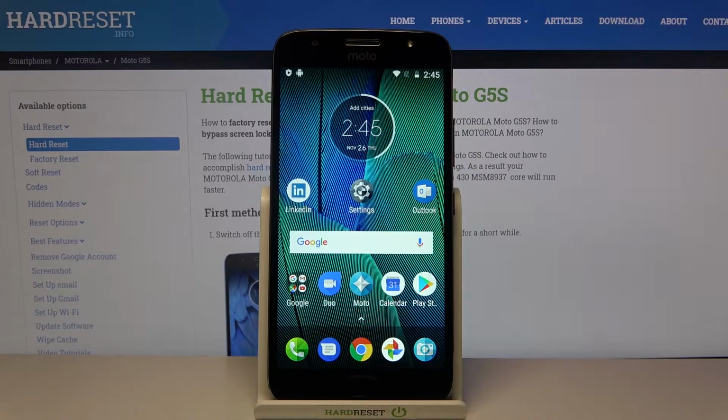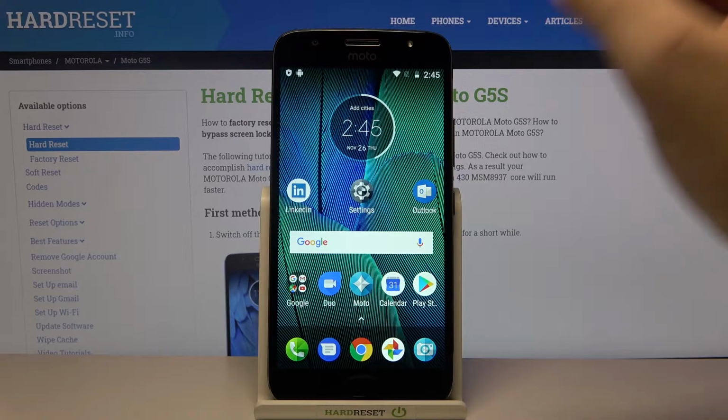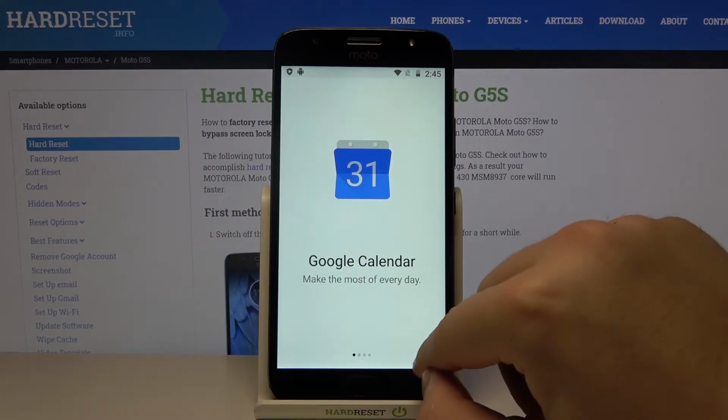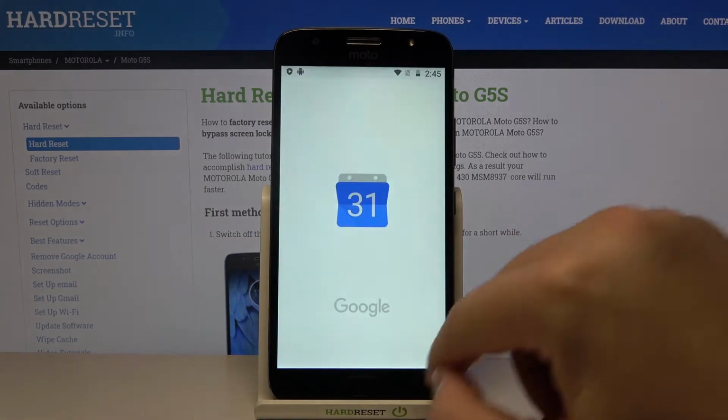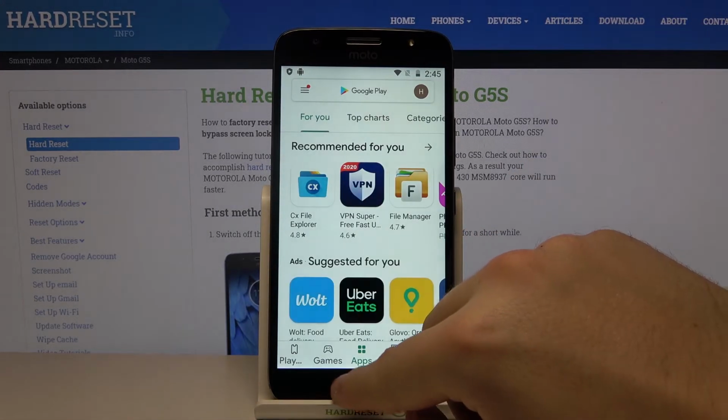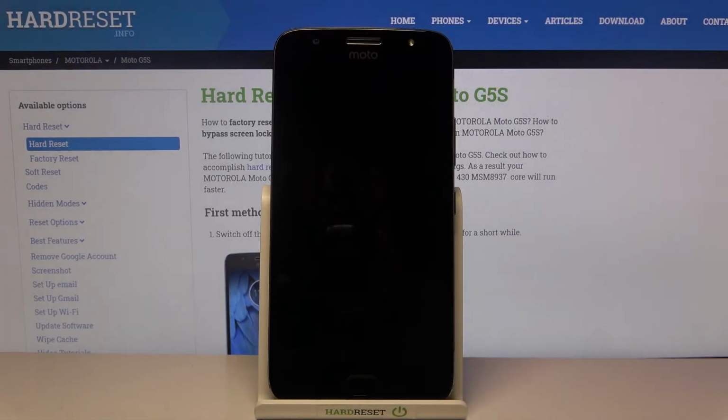Welcome. If you want to use split screen in your Motorola Moto G5S, at first you have to open the apps that you are going to use, so I will go for the calendar and also for Play Store. After that, let's open the background apps.